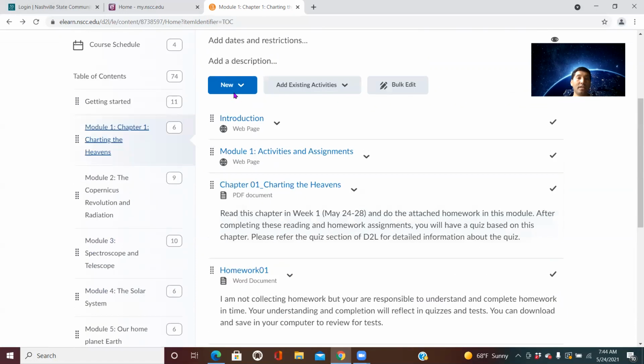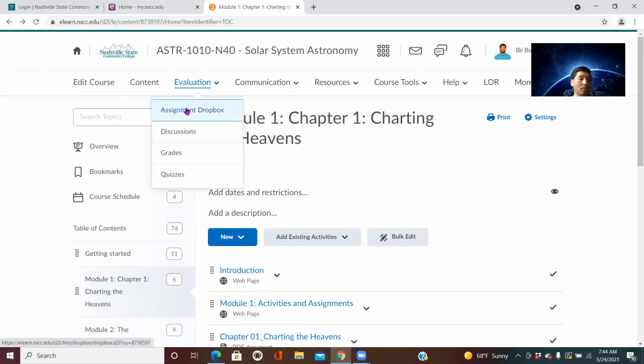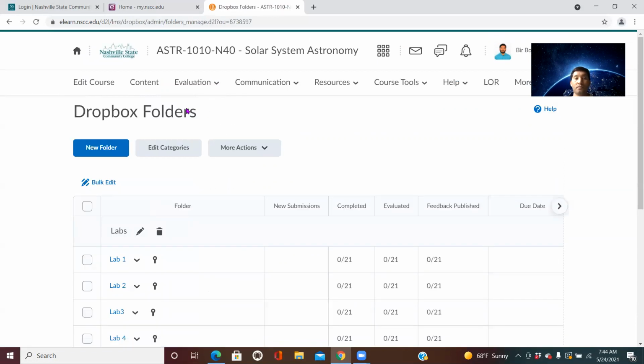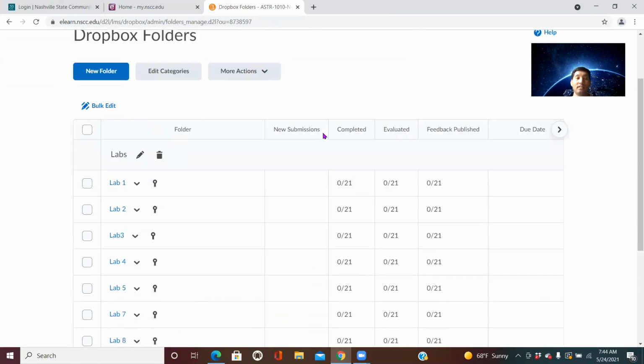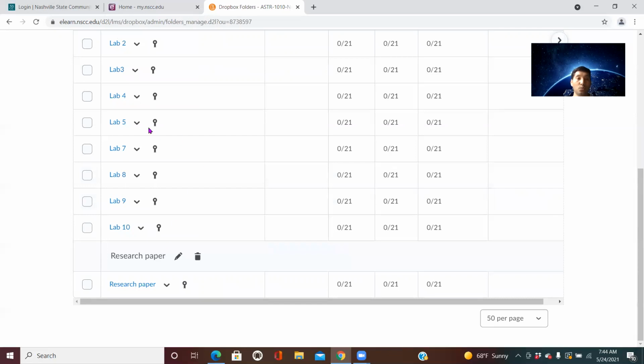Okay. So I try to put materials in a logical manner and everything detailed. But if you have any question, don't forget to contact me. Okay. So now the next thing is the evaluation. It means where you can submit your assignments. For example, you have to submit lab reports, right? Here is the place you can submit, right?